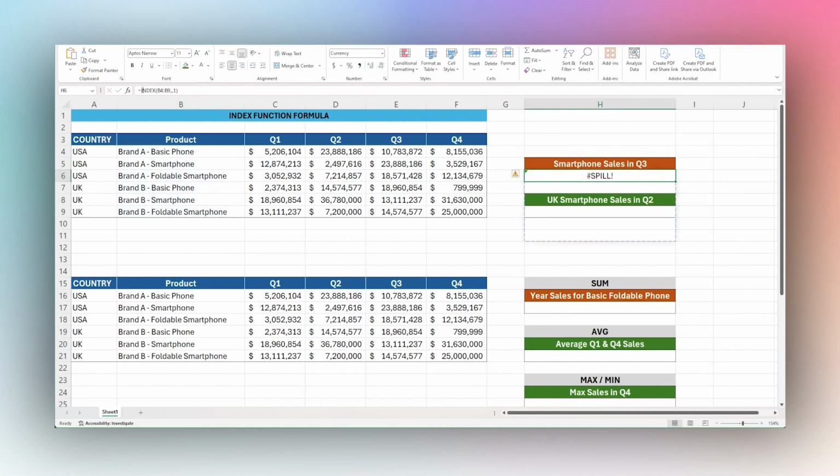All right, let's go ahead and find something now using our INDEX formula. We want to find smartphone sales for Q3. Let's combine everything that we've done so far and get our whole table to see what it looks like. We could try to grab one of these, for example, this USA brand A smartphone. We'll count the sales for that one, and then Q3 would be 1, 2, 3, 4, 5. What we should return is 23 million. Let's see if that's the case.